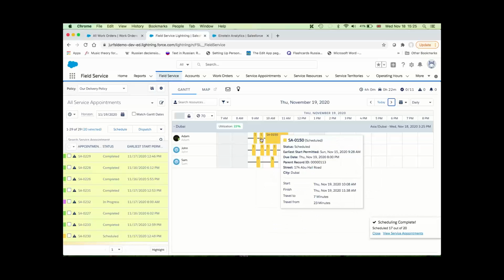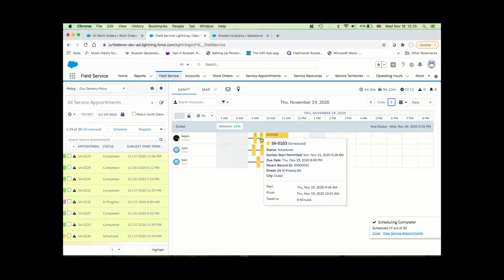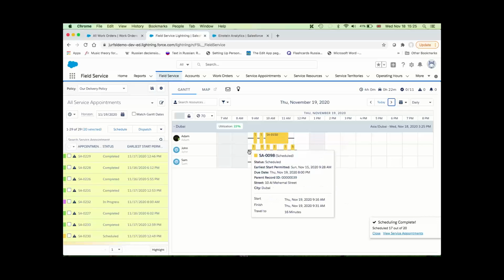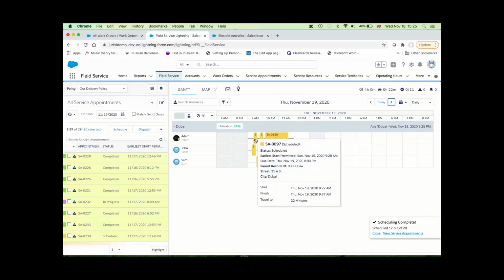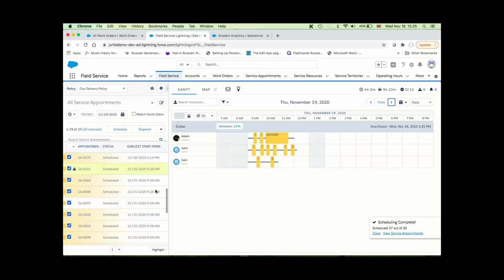So these yellow colors, they are the appointments that Adam, John, and Sam need to go and complete. And these intervals show us how long it will take them to get from one place to another place. This is done using Google Maps and the traffic, so it takes into account all these factors. We can also manually set it up.